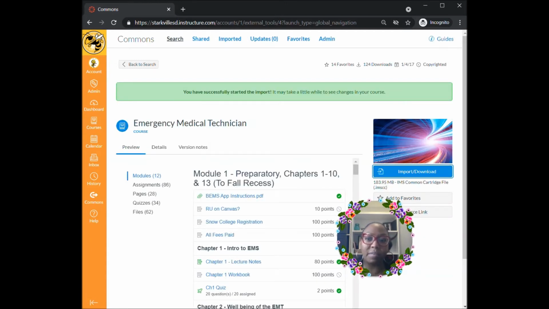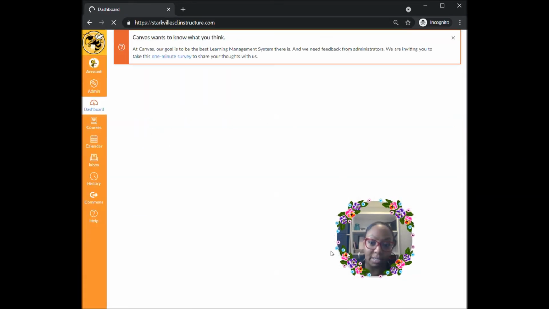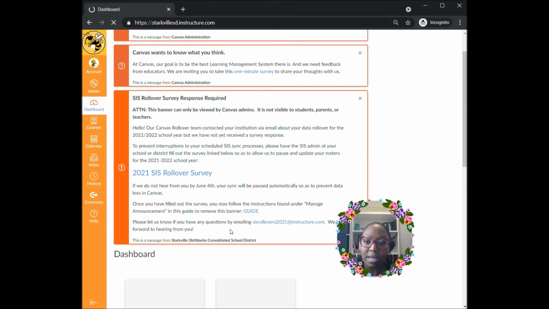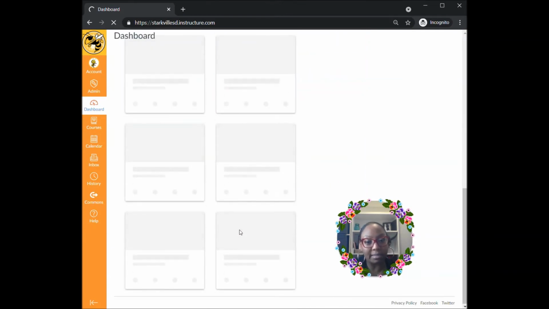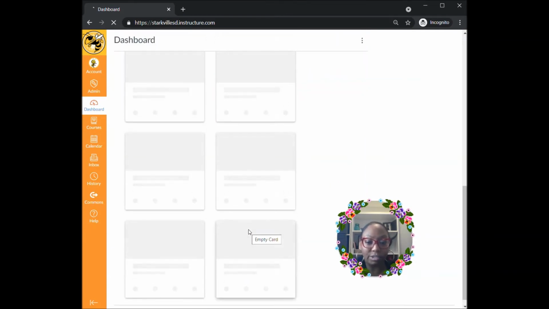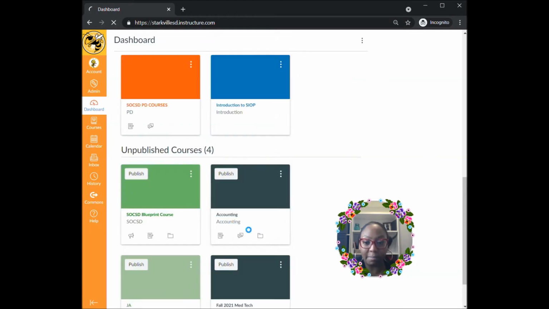Now you will receive a message that says that this import has started, so you can either wait to see if it's imported into your course, or you can go back to your dashboard here and click on that particular course and just refresh to check the status throughout. Now depending on how large the file is, it may take a while for it to upload into your sandbox course, but that varies with each one.